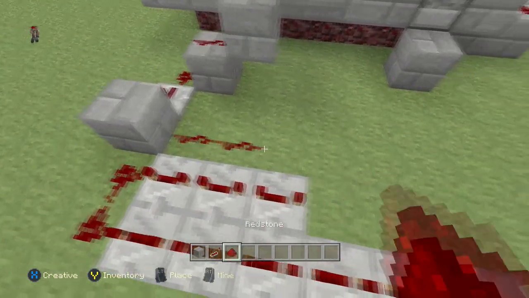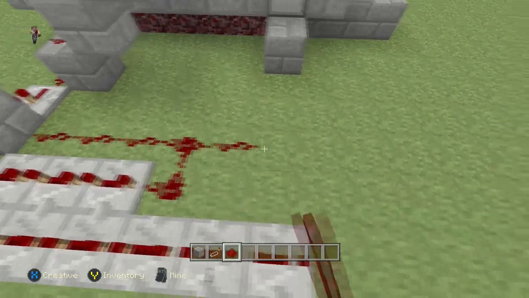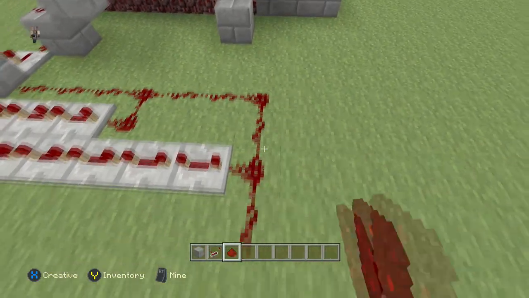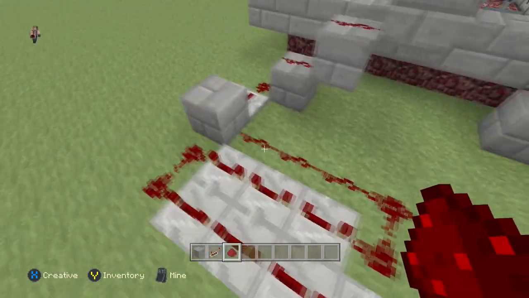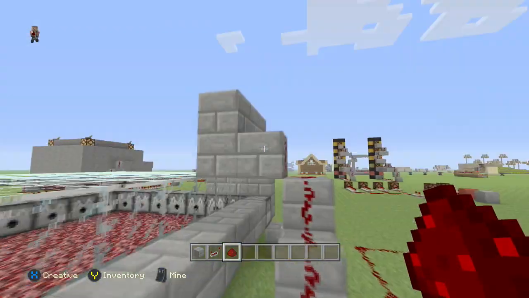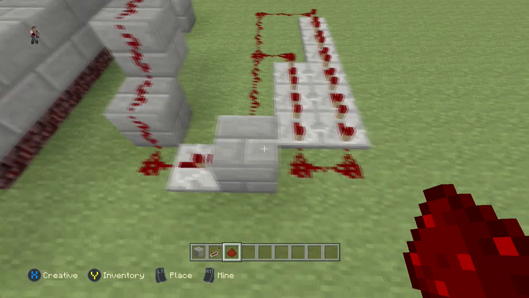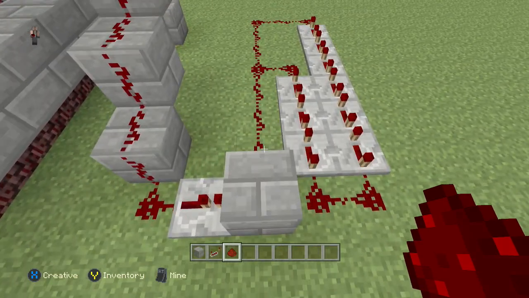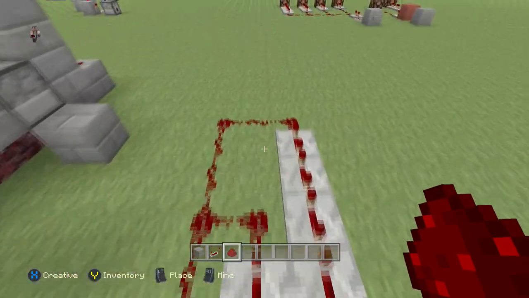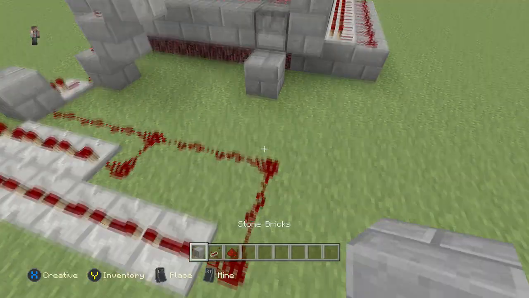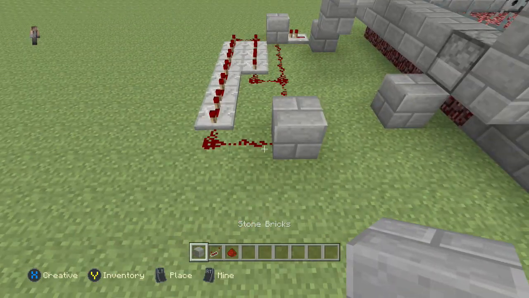And then we're going to put dust like this, like so. So the signal is going to come down, go into this repeater, and send it both ways from this block, because the block is going to be powered, and it's going to send it like this. We're going to get rid of this dust actually and put a block here.